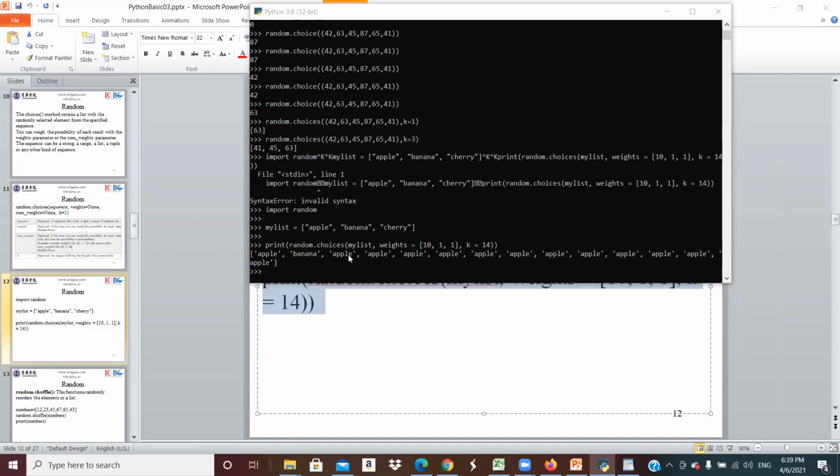You see I got a lot of apples, a lot of apples, because apple has a weight of 10. That means I like apple way more than banana and cherry. Now I want to pick 14 items, so that's why I get a lot of apples here.